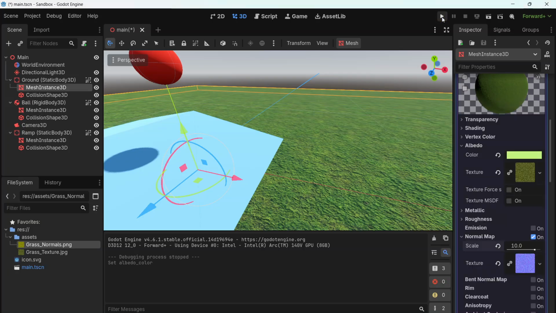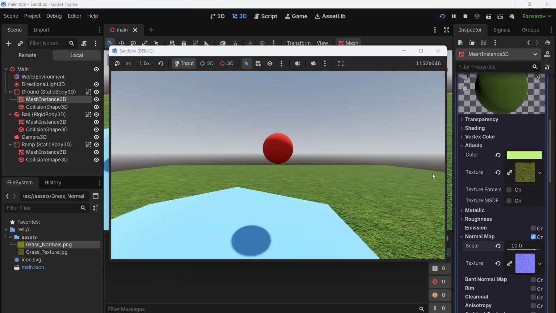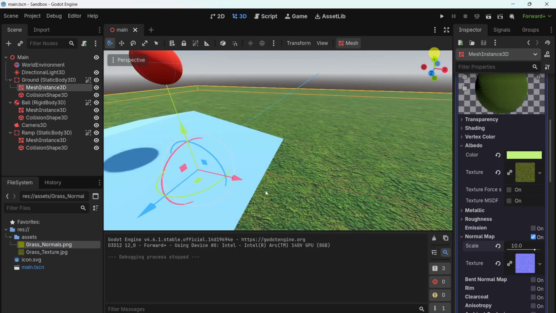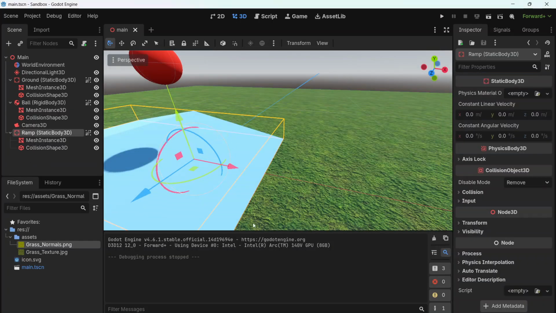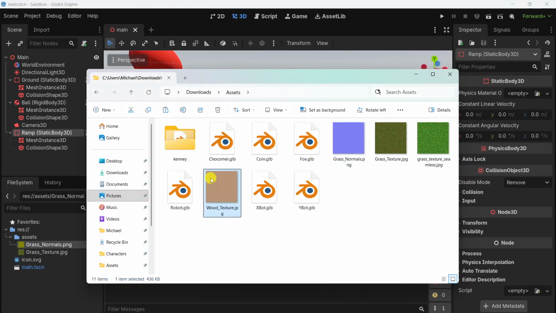Check out what that looks like when you play it. And we've got a nice kind of green bumpy grass there. Maybe you want to do something about the horrible looking ramp as well, so I have also included a wood texture. We don't really need any normals for the wood texture because the wood is pretty flat. So I'm going to drag the wood texture into assets.